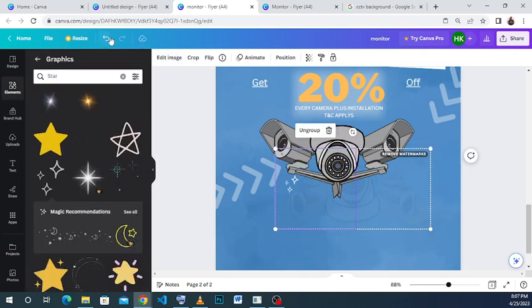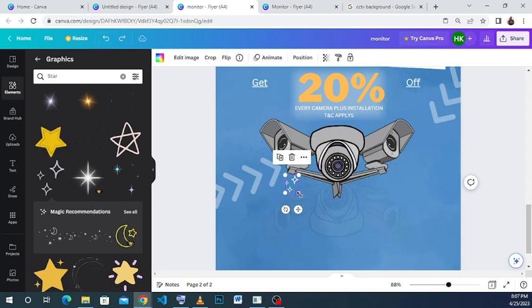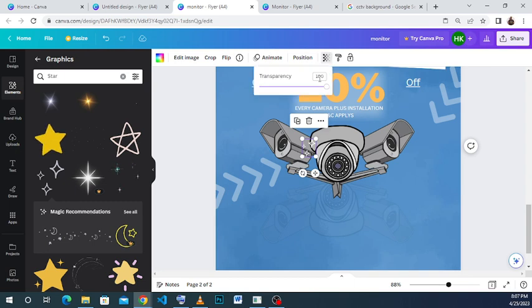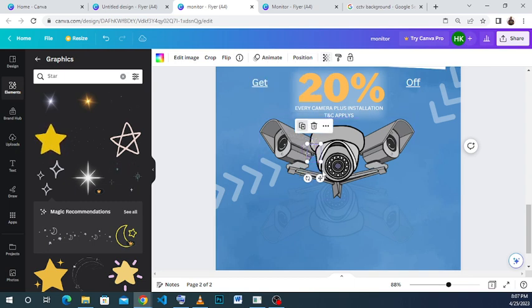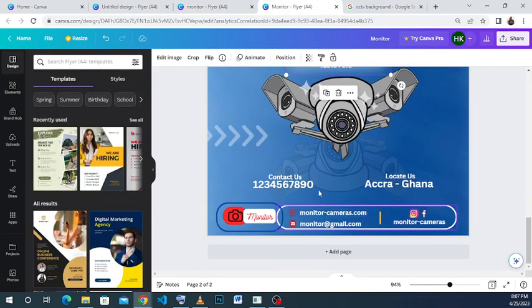I selected the wrong thing. Select, drag, change the opacity, duplicate. So now we just come and type this information, which is not for anybody. It's just something I just designed for training purposes.